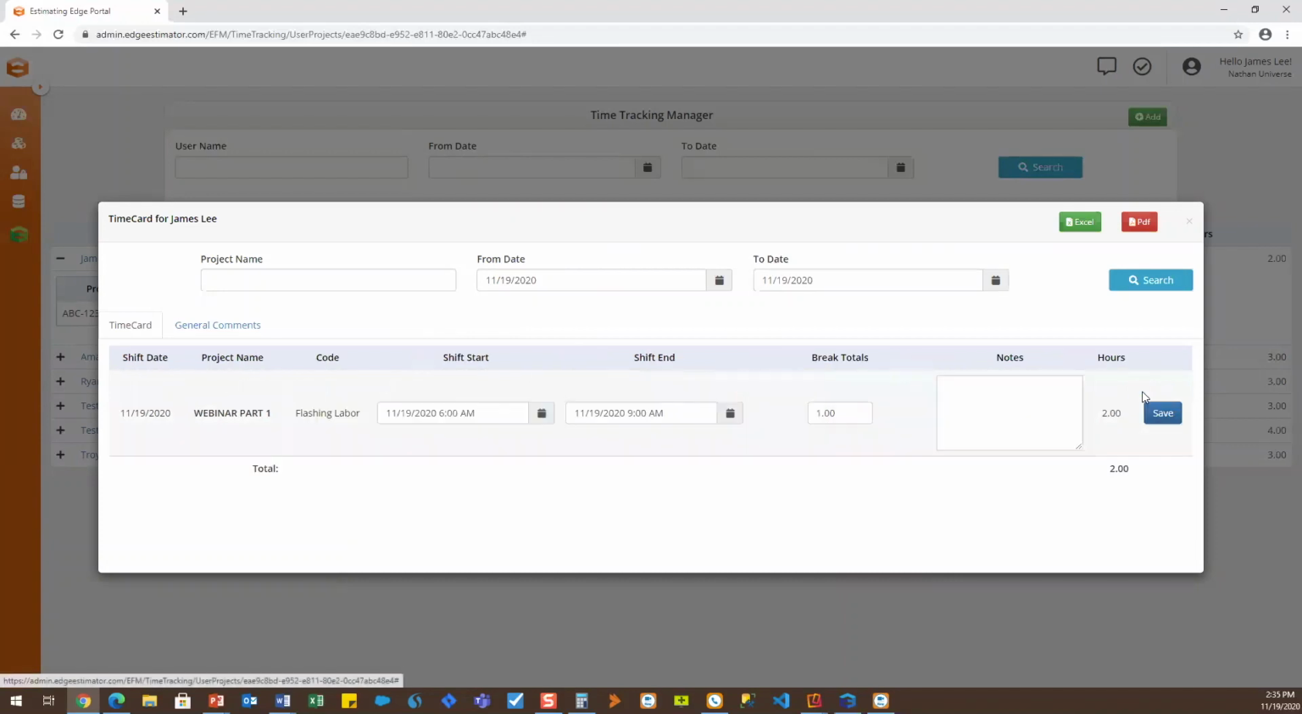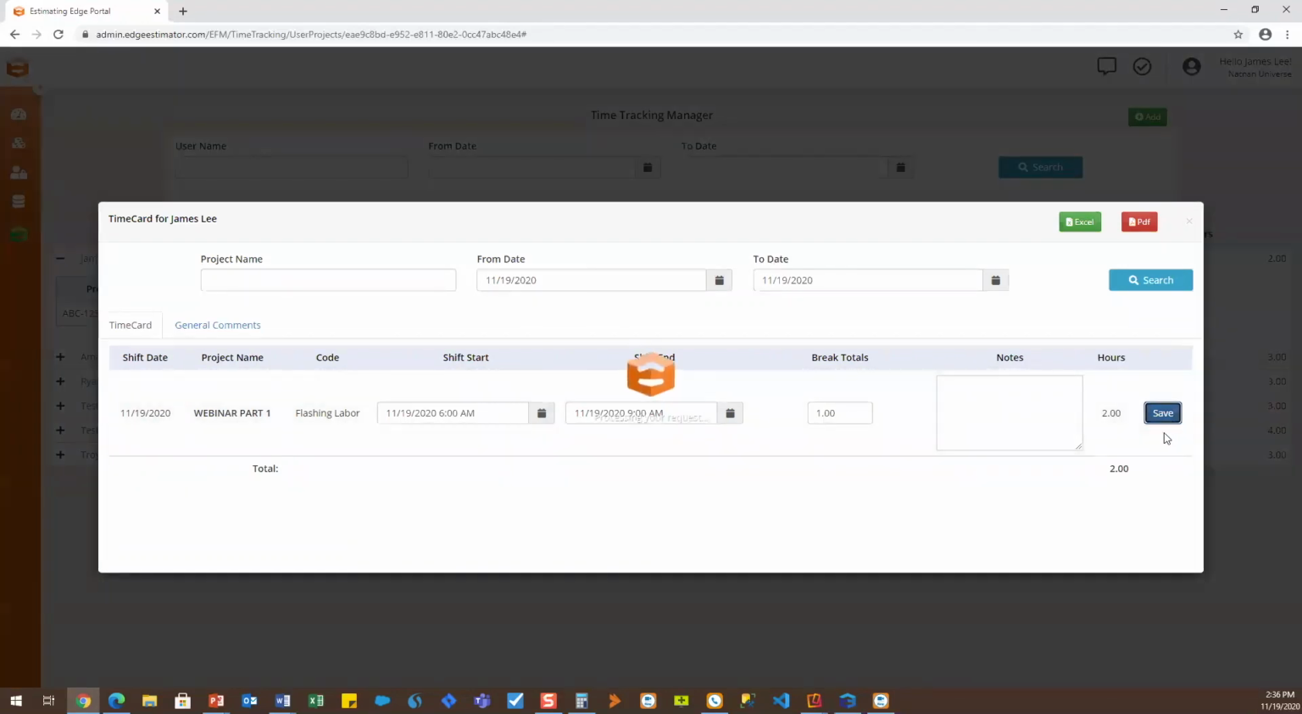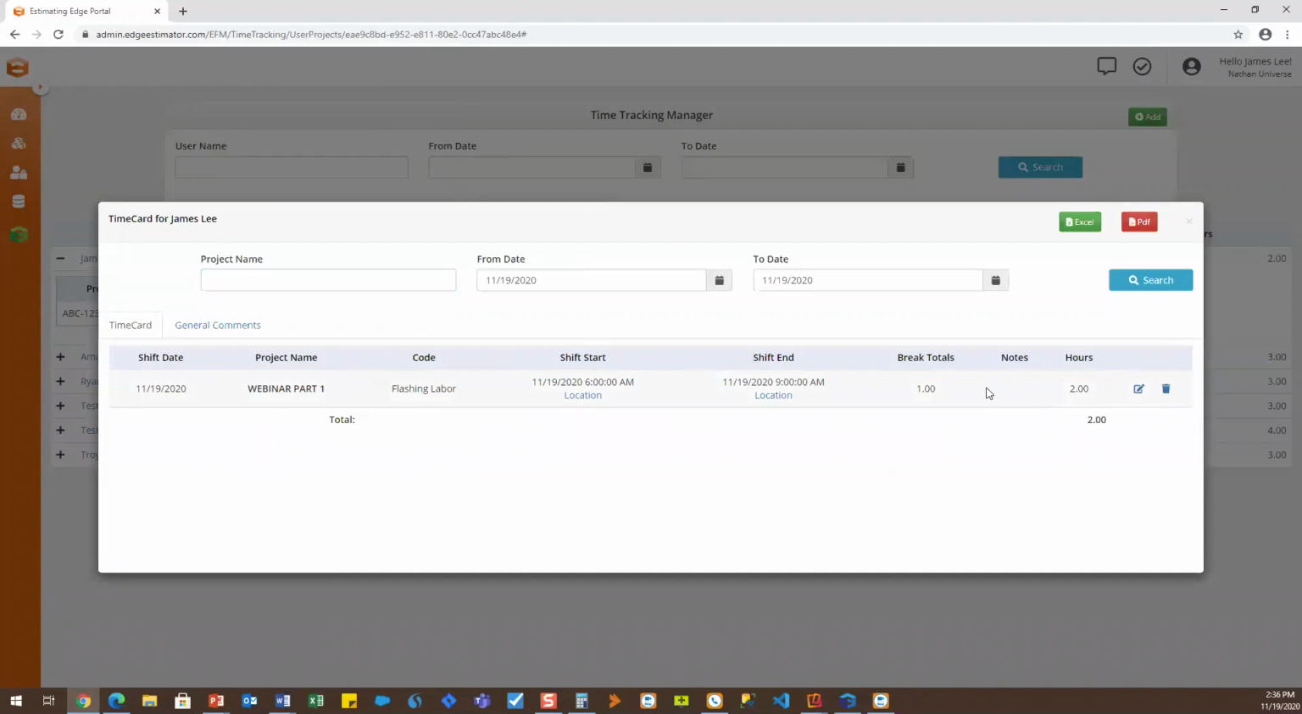Now we do allow you to hit this edit button and change the start shift date or time, as well as the end shift date or time, and your break durations and any notes that you'd like to add. And of course, we actually allow you to delete an entry as well.